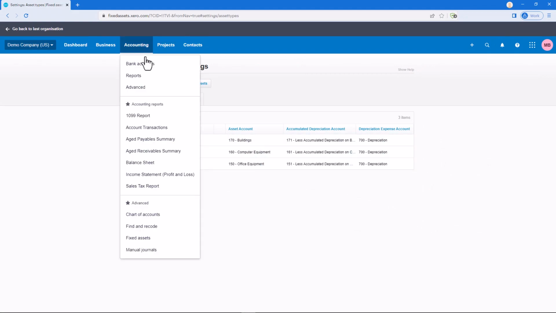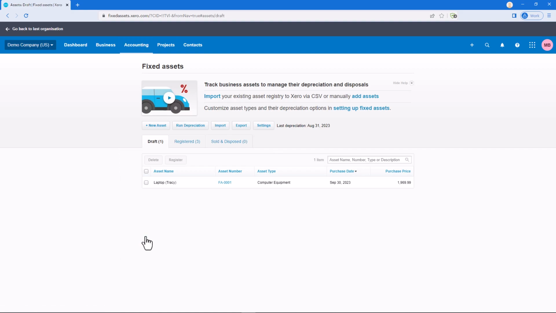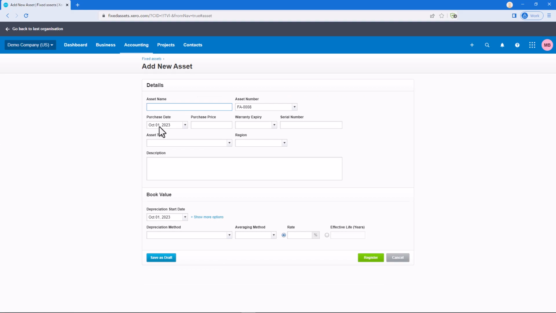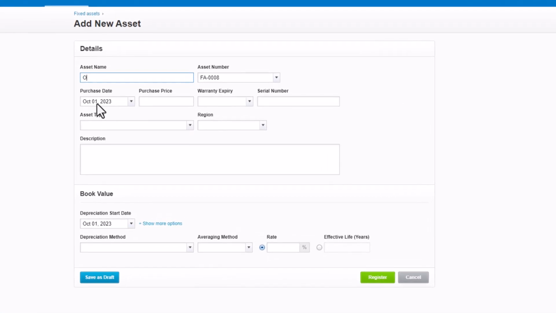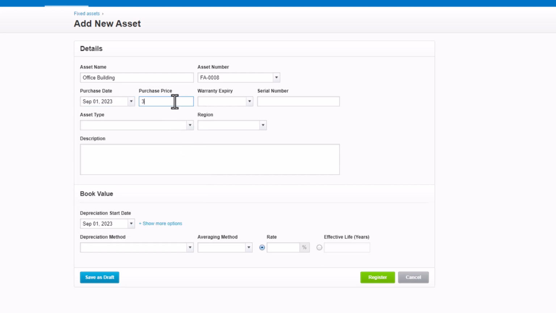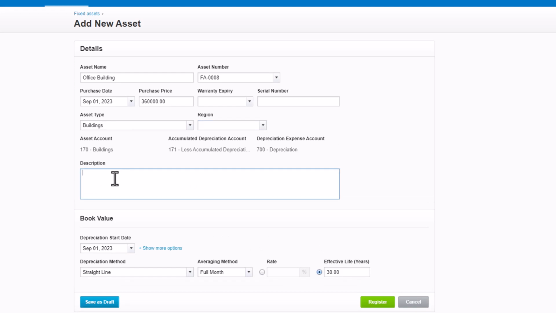To do this, we will navigate back to the Fixed Asset menu item and click the New Asset button towards the top. This will bring us to a screen to add a new asset. Many of the fields in this screen are optional, but I'm going to fill in the ones that are most commonly used, starting with an asset name. You obviously want a name for your asset. Then an asset number, the purchase date, and of course, you need a purchase price. Then we're going to select our asset type, which is the building's asset type that we just created. It's also a good idea to put in some sort of description that gives you more details on this asset.